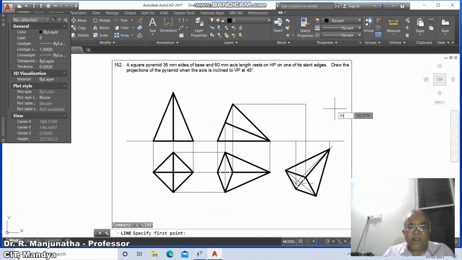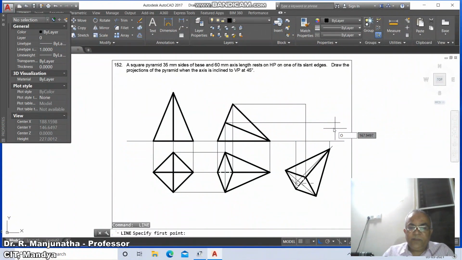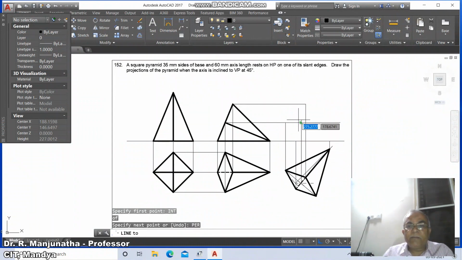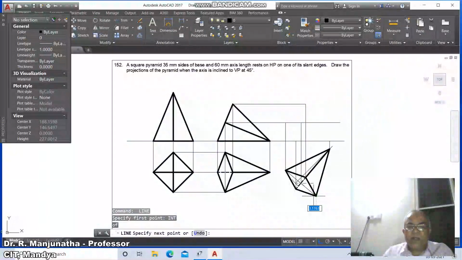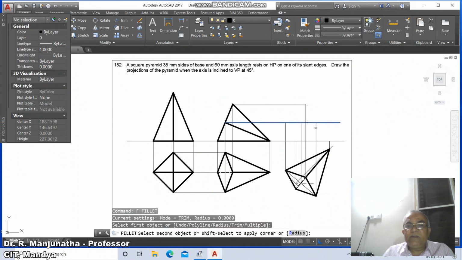Then go to line, intersection of this and draw a horizontal line, and take intersection of this and take perpendicular to this. Then go to line, intersection of this and take perpendicular to this, and draw a line, intersection of this and take perpendicular to this line. So then go to fillet between these two.